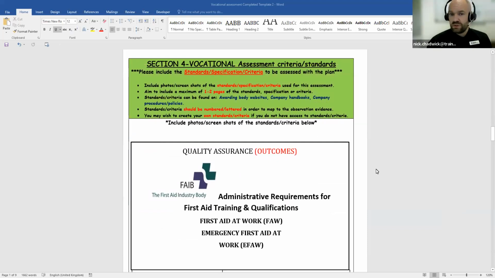We're just moving on to section 4 now. This is the criteria and standards page. For every assessment, you need to show us what standards or criteria you are using to make a judgment call on the learner's skills.